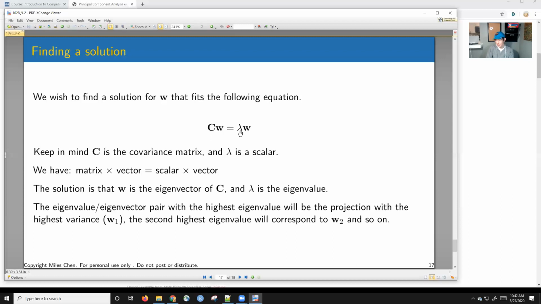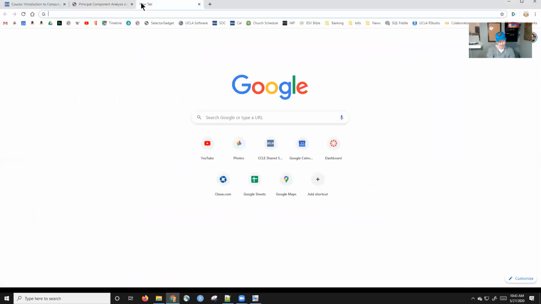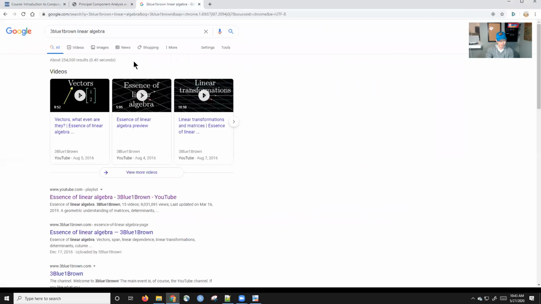So as long as the arrow points in the same direction after the transformation, then we would consider that to be an eigenvector. I think at the very beginning of the quarter, I linked to a YouTube playlist, 3Blue1Brown, linear algebra, right?